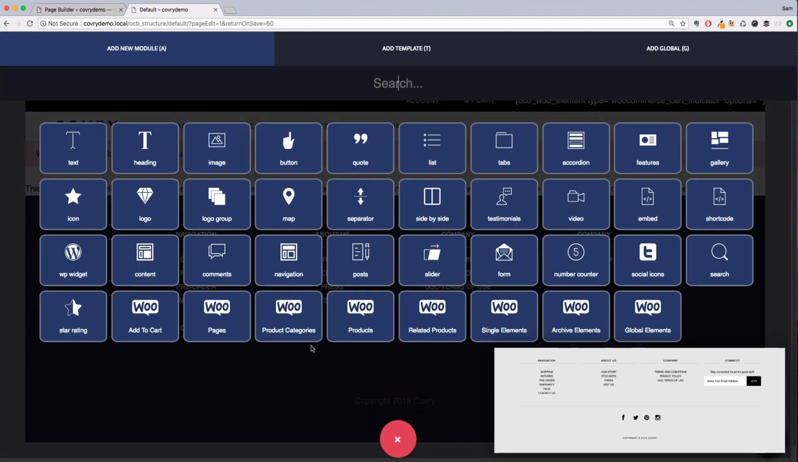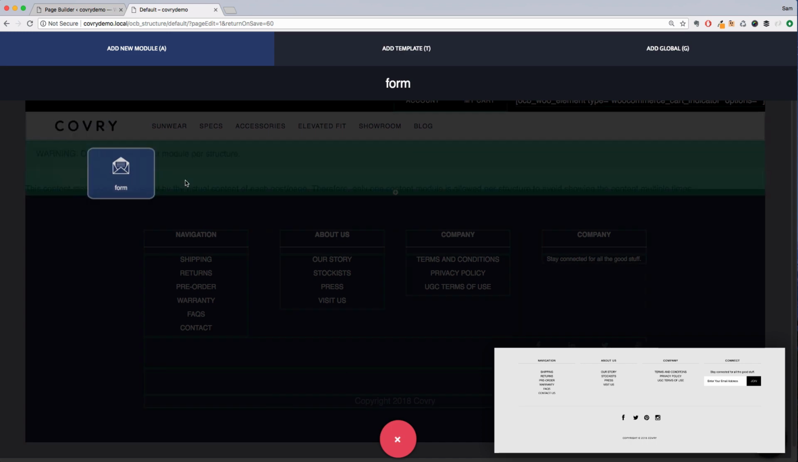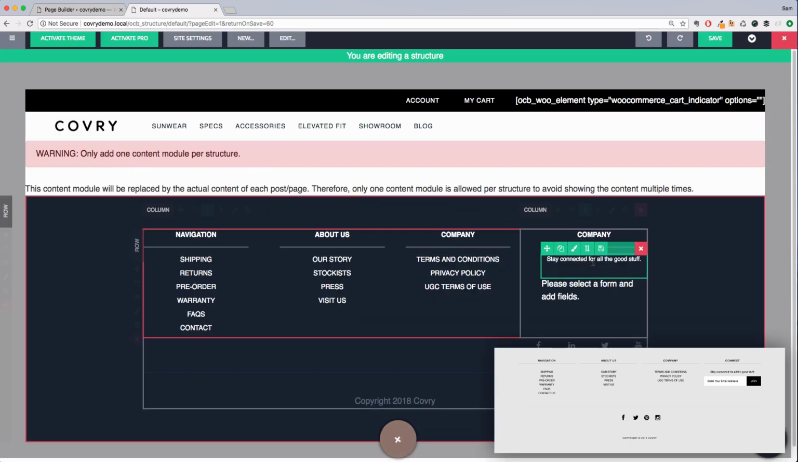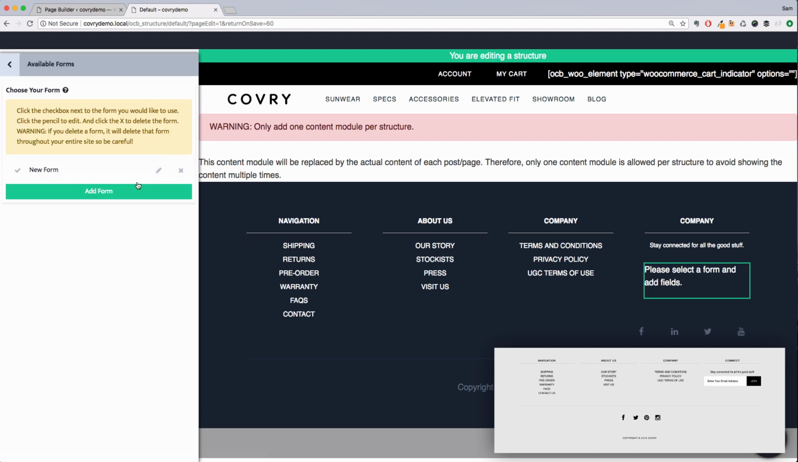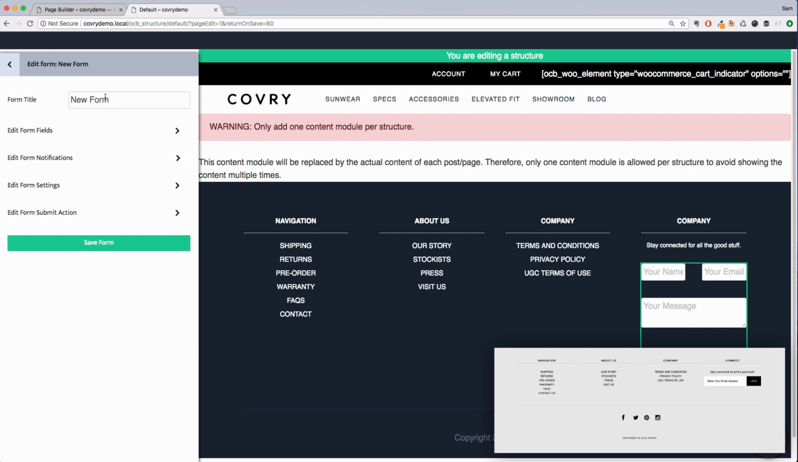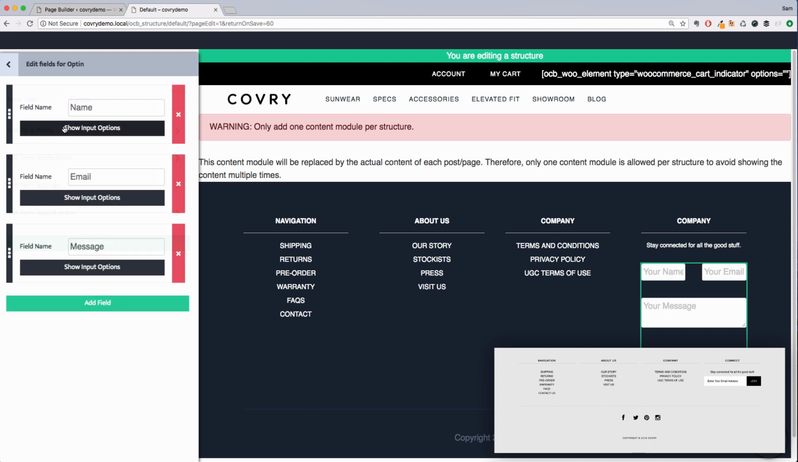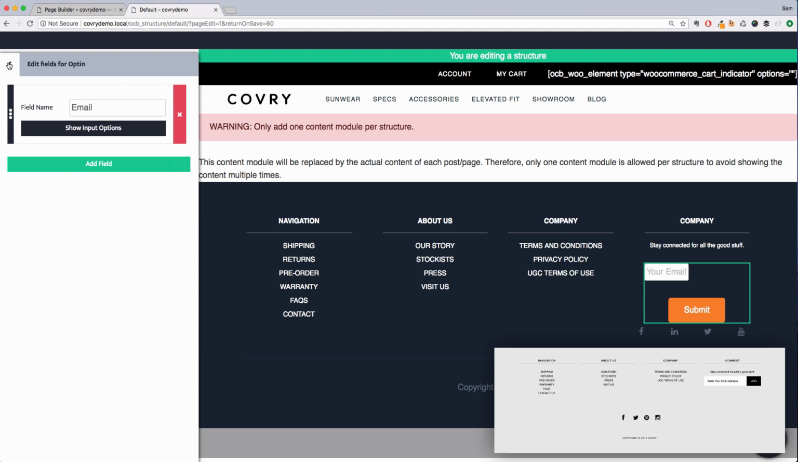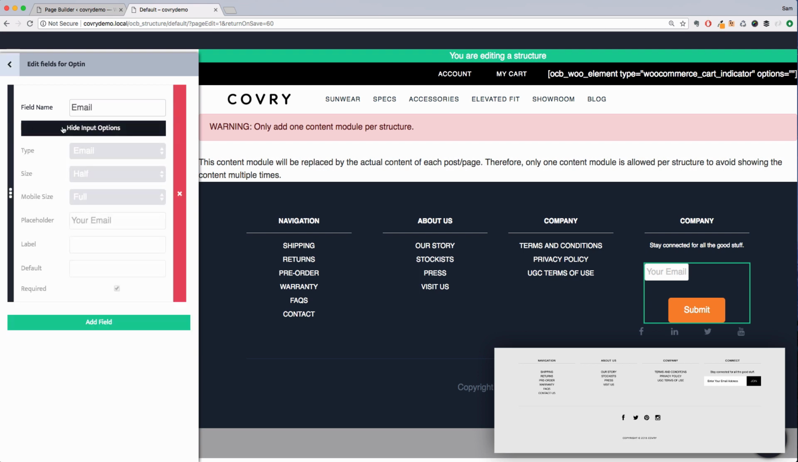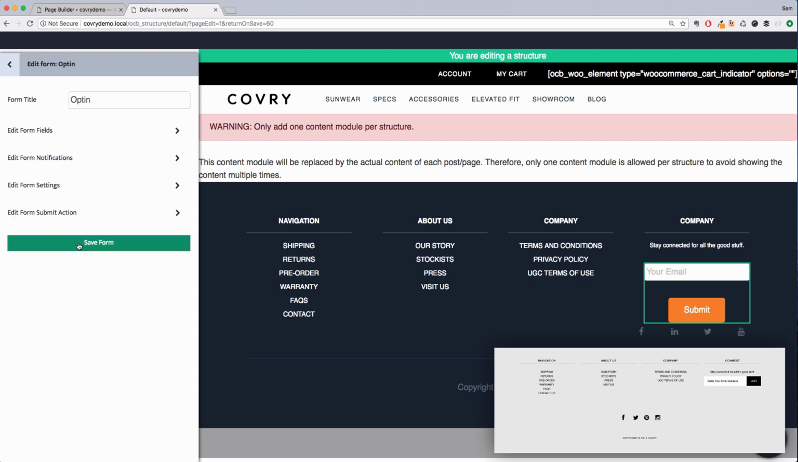And then we have to add the opt-in form underneath it. So we'll grab our form module, insert that underneath. We don't have any forms, so we'll create one. And we can call it opt-in. Then we'll edit the form field. So by default, those include name, email, and message, but we only want the email form field. And we want that to be full width. So we'll save that form.